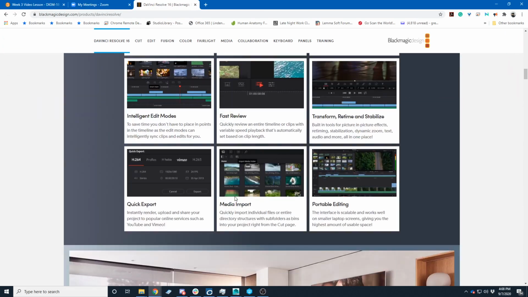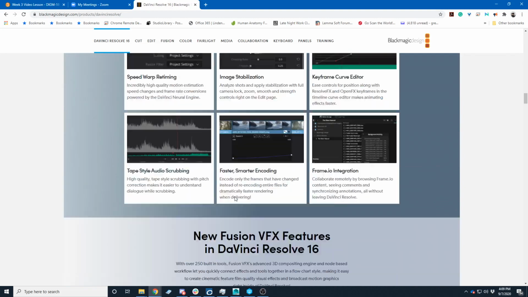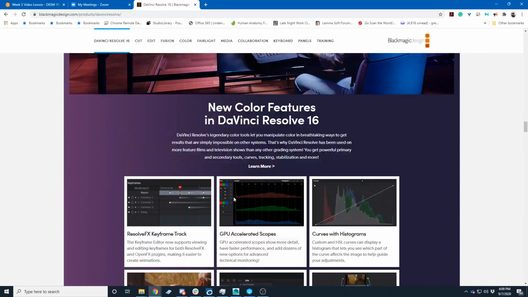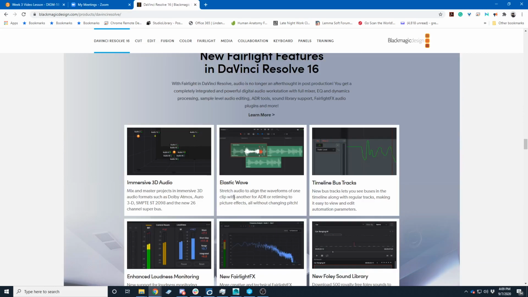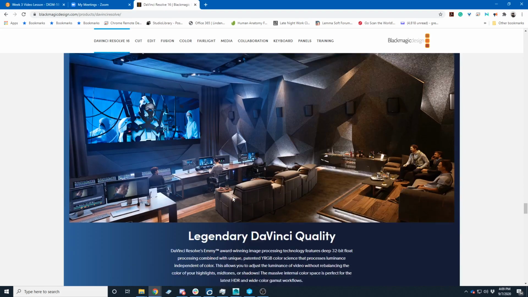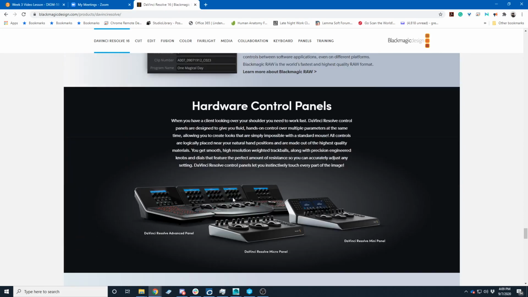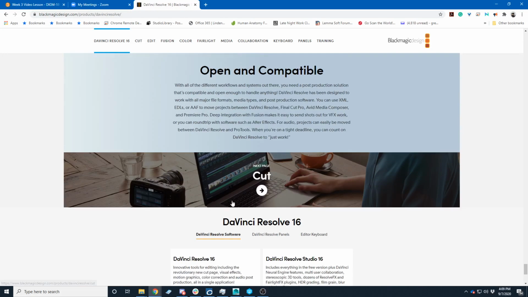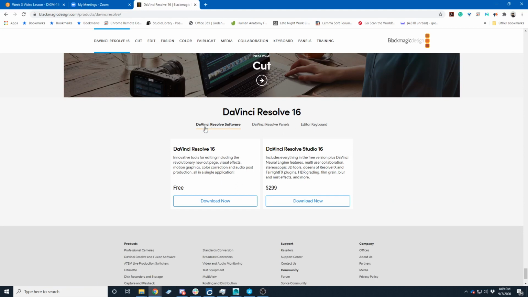there is a free-to-use version of this, and I'm trying to figure out where they put it. Let's see, it may be all the way down at the bottom. Monthly cloud licensing. That's great. Here we go. Mac, Windows, open and compatible. So you need this one, DaVinci Resolve 16. You don't need Studio 16. And that will work very similarly to Premiere.